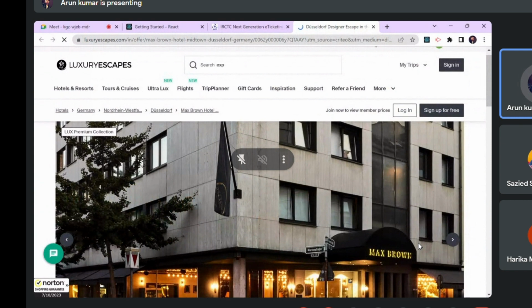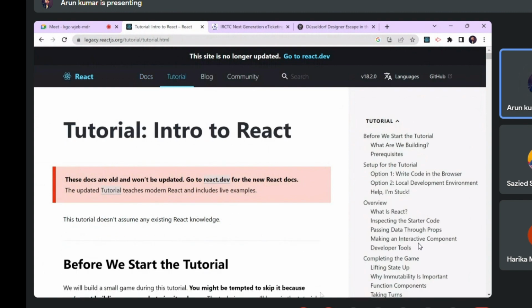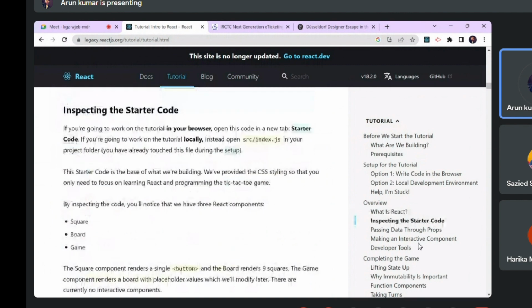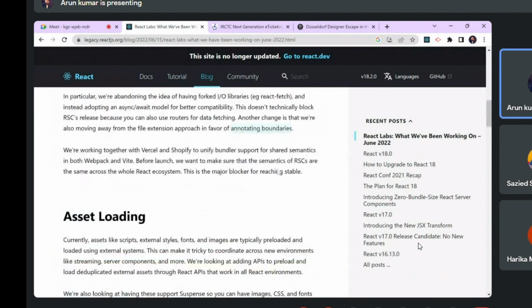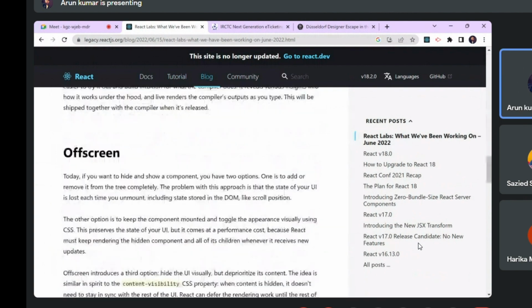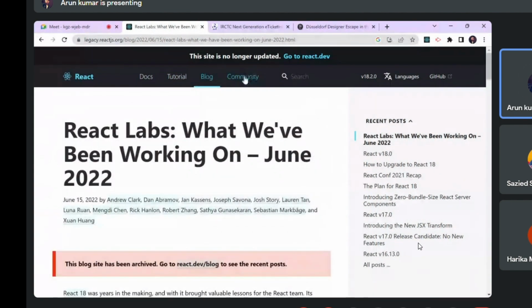And if you go to any page, it will not reload the page. It will take you through all the pages that you want to go to. So if you see the React website, if I go to the tutorial, it will not load. Did you see that? If I go to blog, it will not load the page. Okay, this is how React is working.